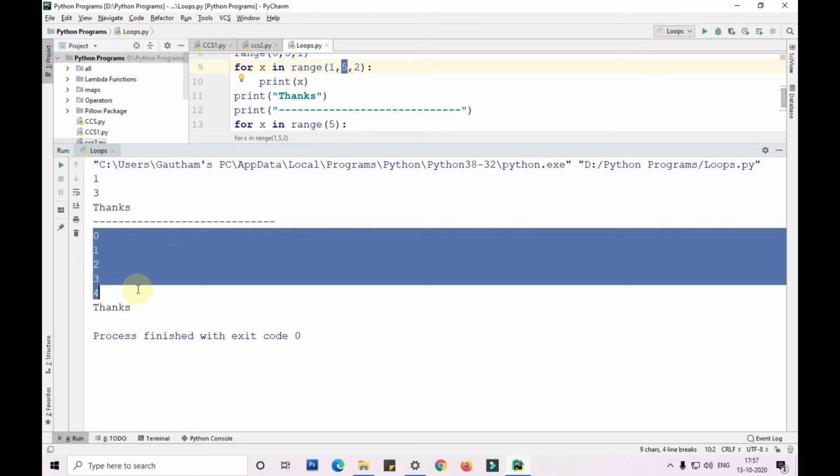Okay, guys. Hope you have understood, guys. So we'll be seeing more about for loop and how it can be useful, the reverse order, printing tables with for loop and all in the next video.